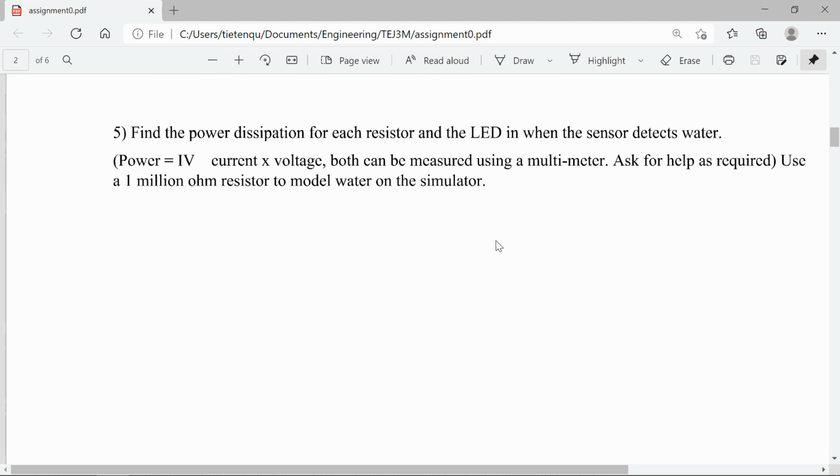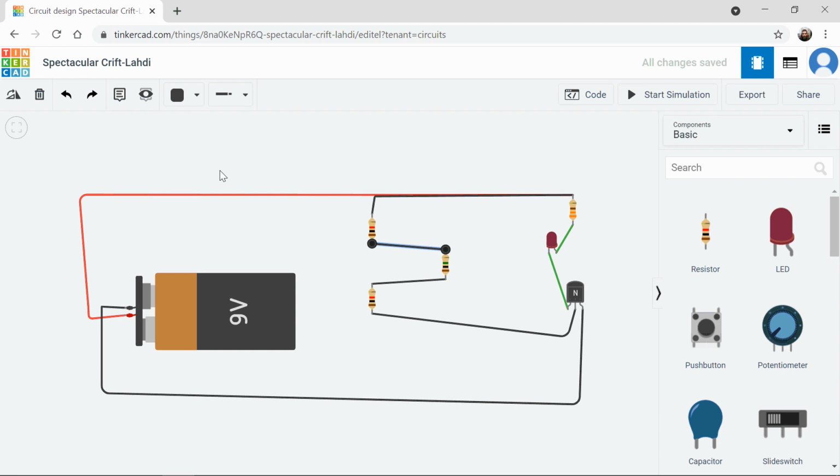Question 5. Find the power dissipation for each resistor and the LED when it detects water. Okay, so what does that mean? You find power by multiplying current by voltage. Voltage tells you how many joules per coulomb of charge there is, and current is a measure of the rate with which the charge is moving. So if you multiply those together, you get joules per second, which is the speed at which energy is being absorbed or used by the load. And the rate at which energy is being used is power.